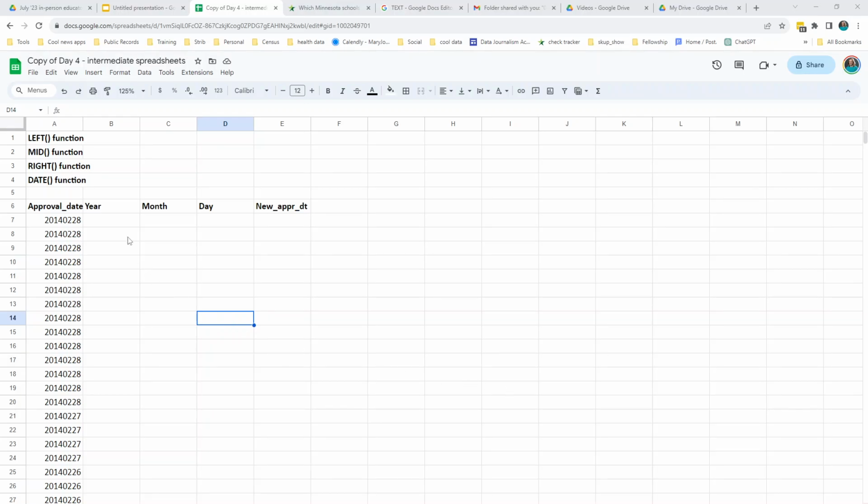It's not uncommon that you might get data where things are all jammed together in a way that they shouldn't be. For example, these are dates, but there's no dashes or slashes or anything in there to distinguish the month, day, and year apart from each other. And so you might want to pull them apart and make it into a new date as well. So we're going to use a little date function in here as well.